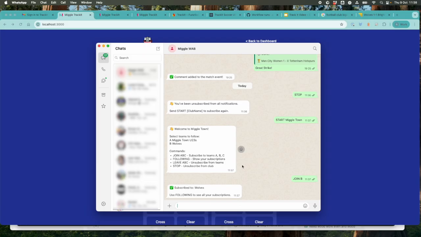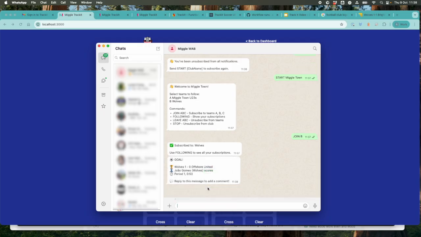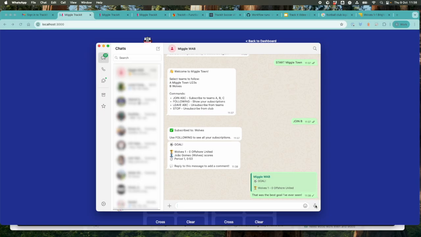Let's click back on my WhatsApp window, and there you'll see I get the notification. Wolves are 1-0 up. Yao Gomez scores after 53 seconds. I'm going to reply to that message and say, That was the best goal I've ever seen.